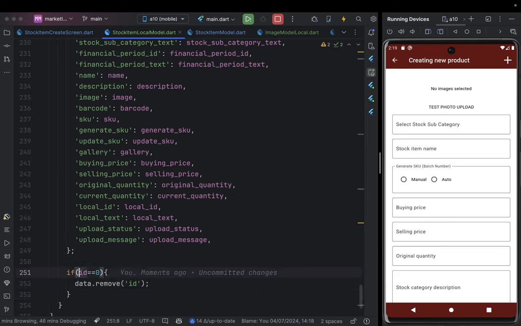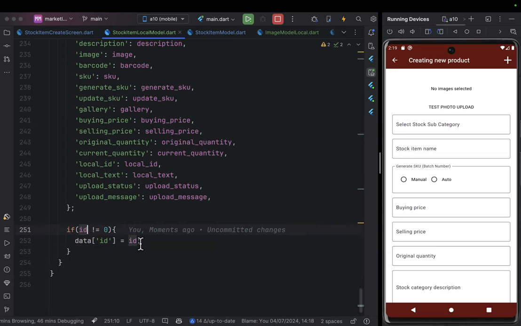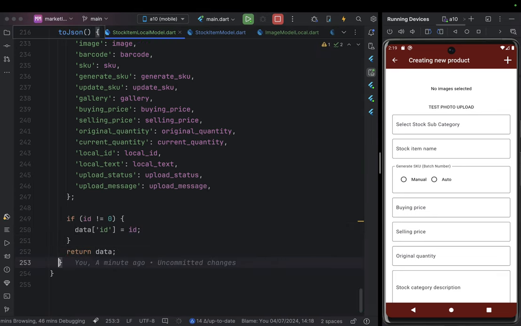All right, I can just check if ID is not zero. Okay, if ID is not zero, I go ahead and add it like that. So if ID is not zero, I just go ahead and say data, and then say ID, and then I pass that ID. Then I come here at the end, I return that data. So that's how I return the data.